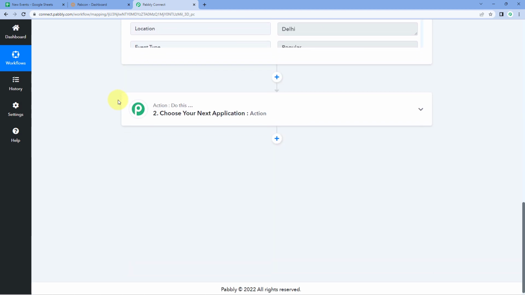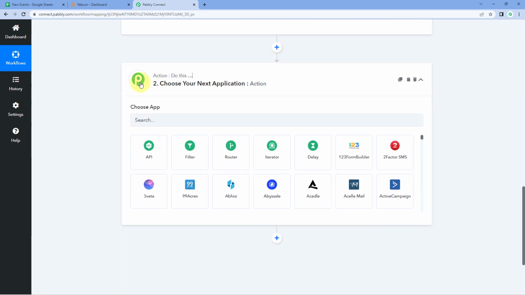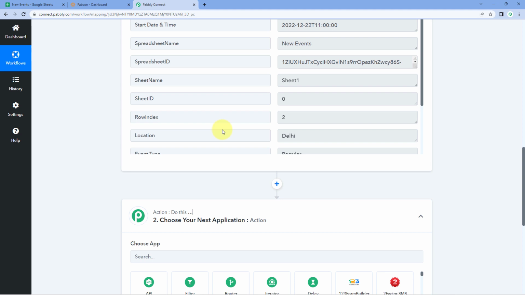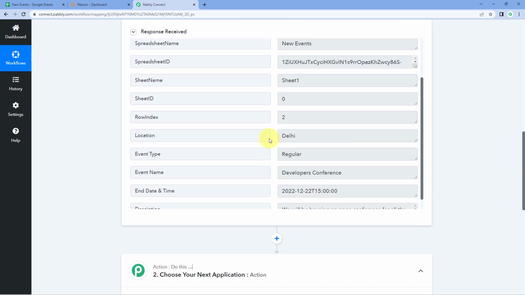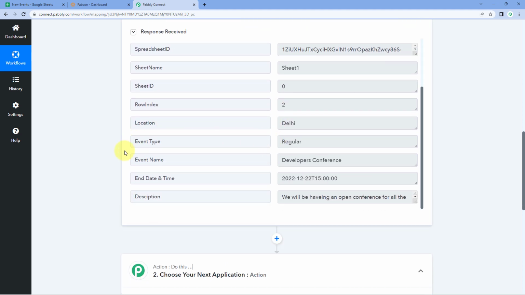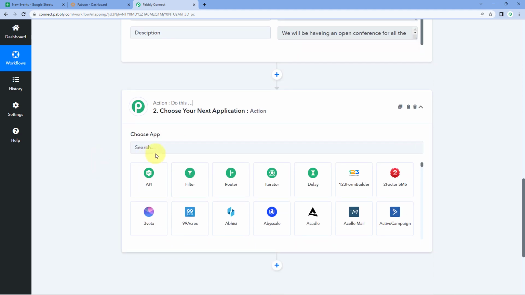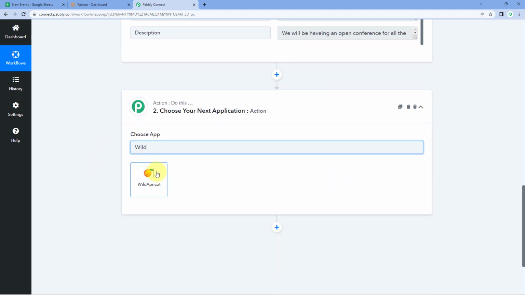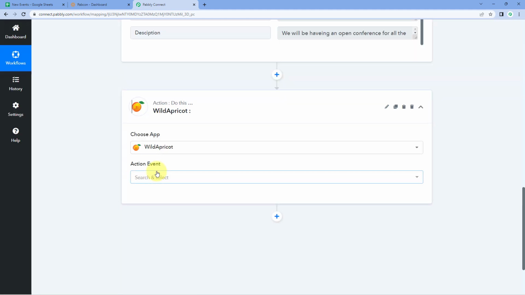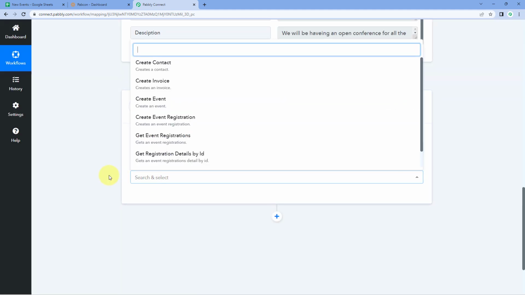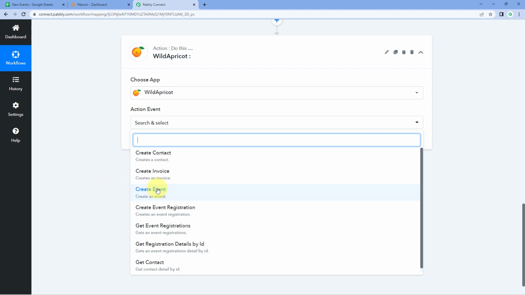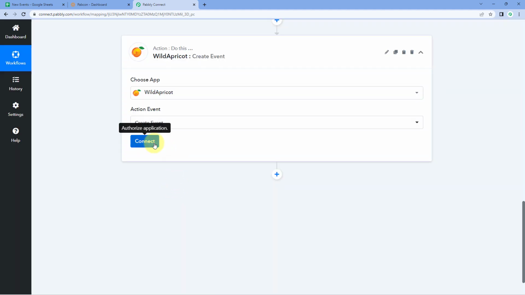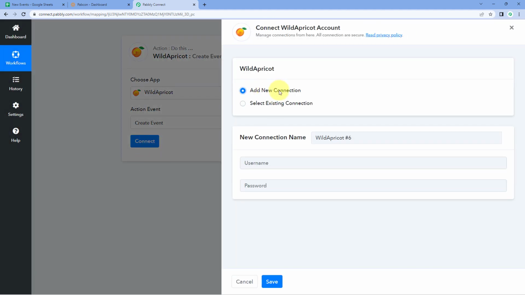For that, just scroll down and come to our action window. And in step 2, we have to send this same data of a new event which we have received from Google Sheet to WildApricot. For that, just scroll down and here in action window, in choose app, search for WildApricot. Select it. And then in action event from the drop down, we have to select the action event as create event. Click on connect and select add new connection.